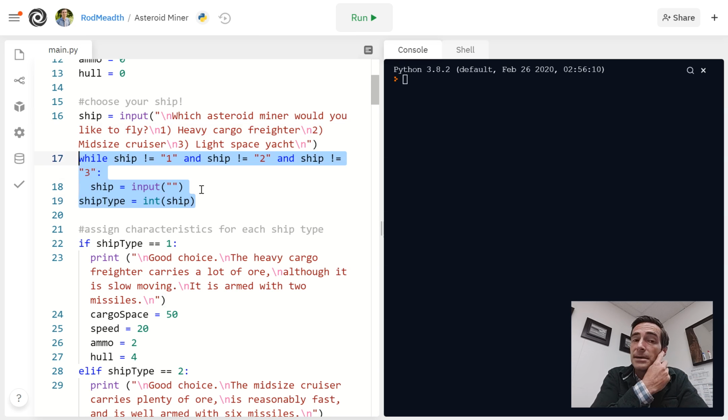Okay, this is me rejecting any kind of input which doesn't match what I'm looking for. So when I ask them, which asteroid miner would you like to fly, heavy cargo freighter, mid-sized cruiser, or light space yacht, 1, 2, or 3, I don't want them to type in ping pong ball or 86 or negative pi. I want a 1 or a 2 or a 3. So this is simple but effective.